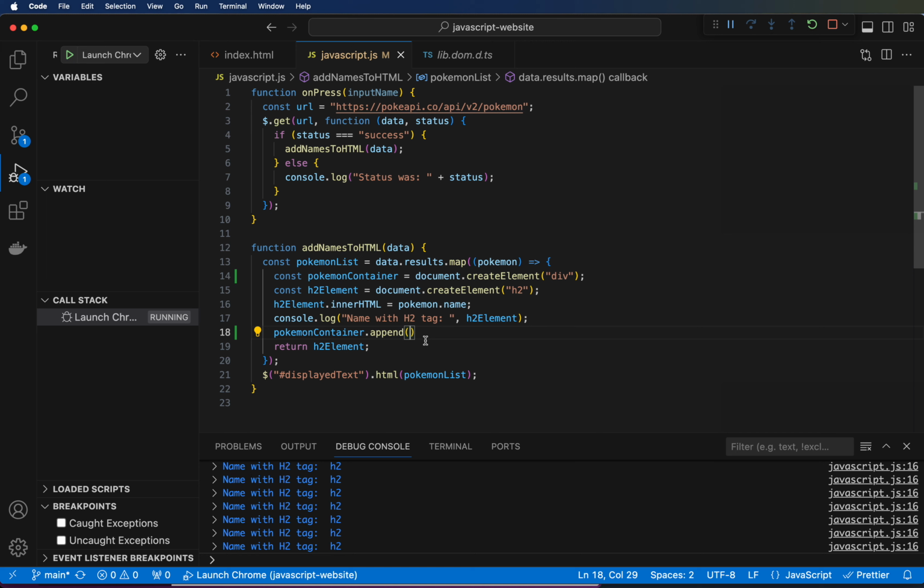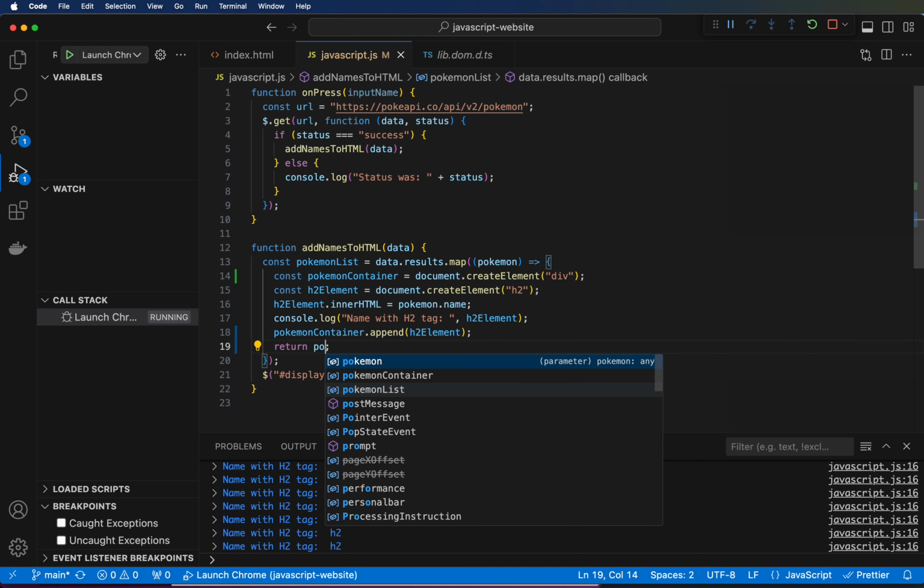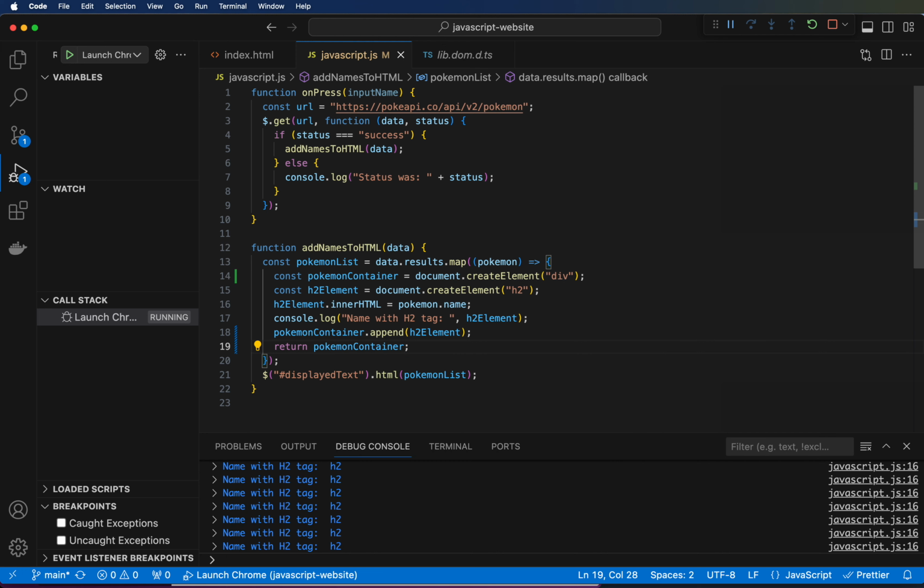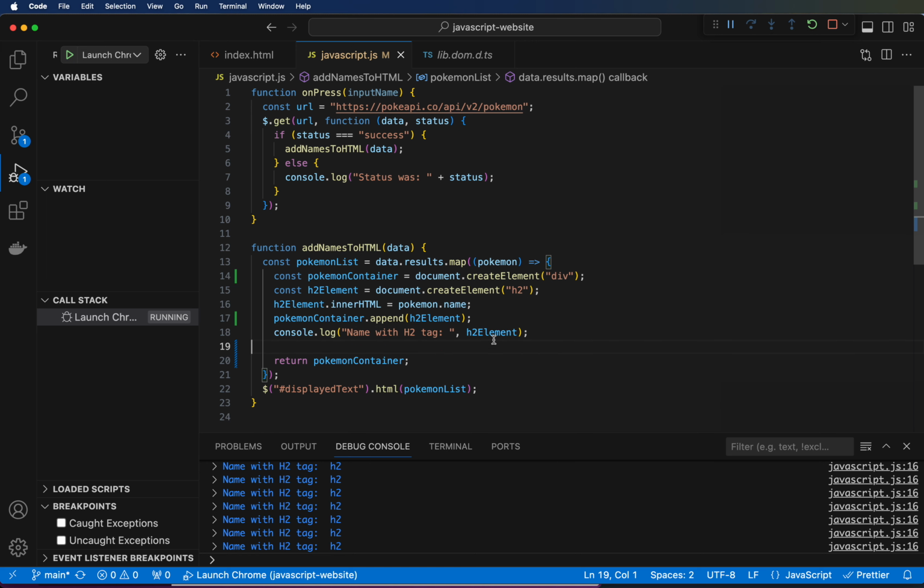We're going to append the H2 element. So now we are going to return not the H2 element, but the Pokemon container. And if we console log, actually if I move this down, Command X and hit enter and Command V, we can console log our Pokemon container now, and we'll see something a little bit different than we did before. So that's all we have to do for now.